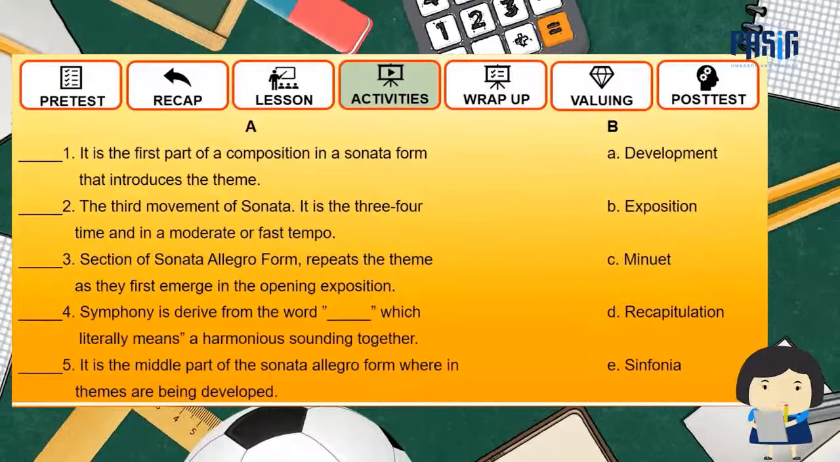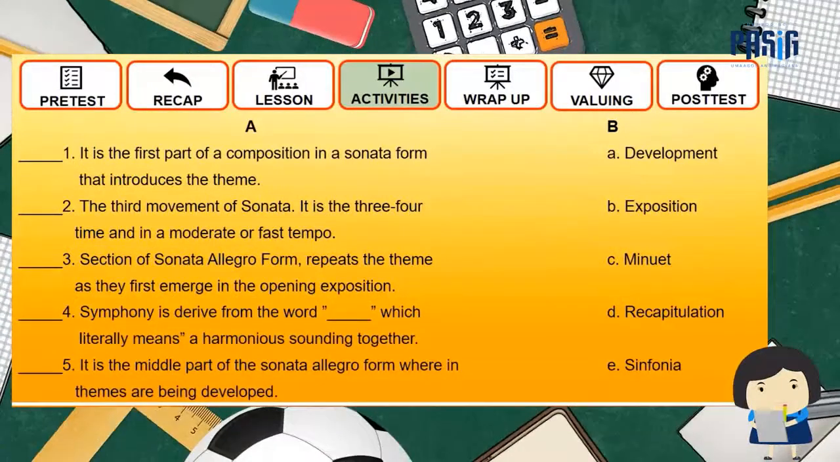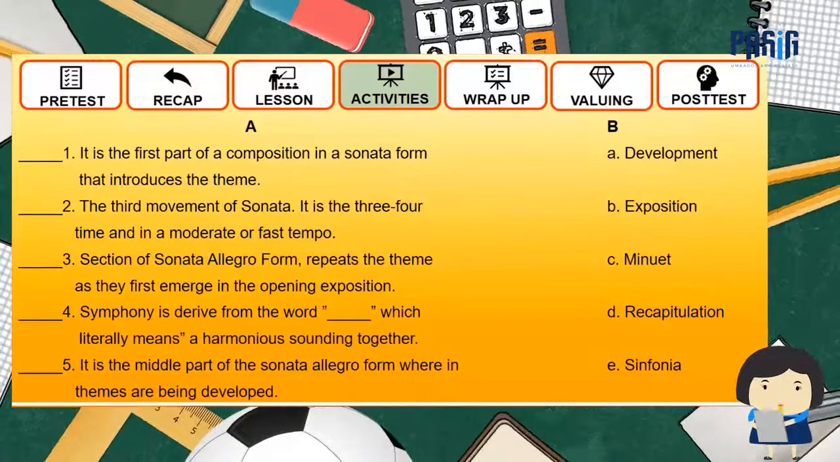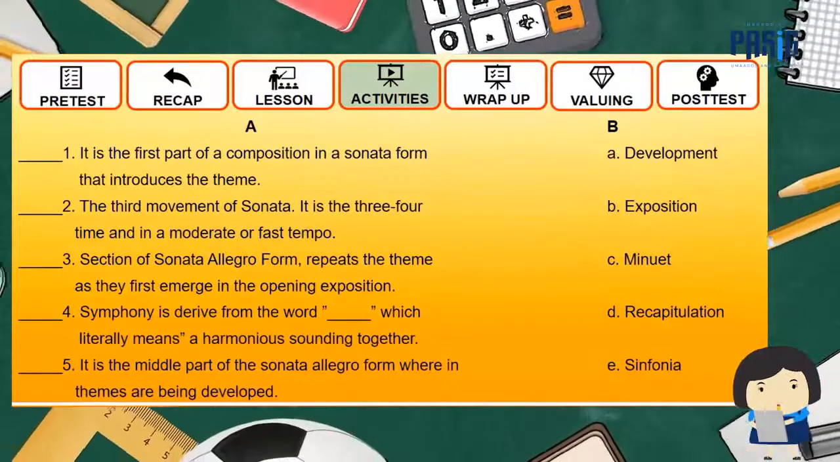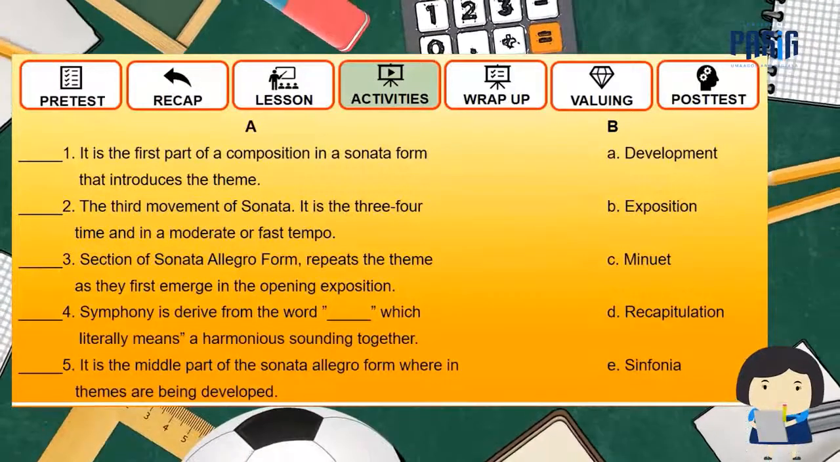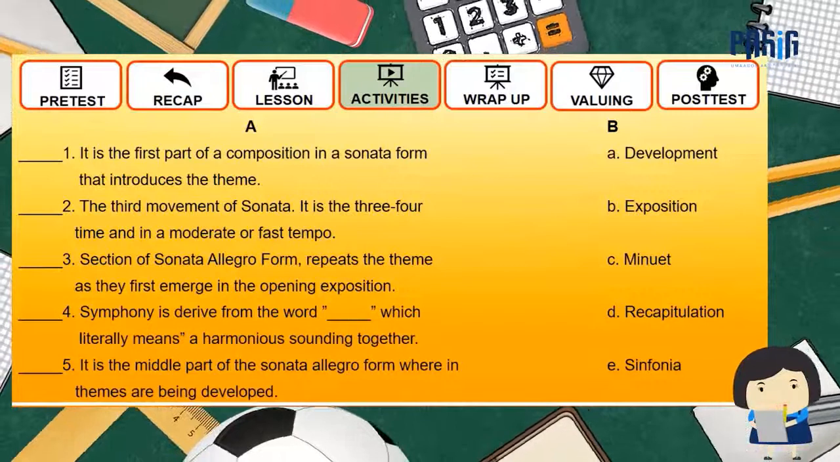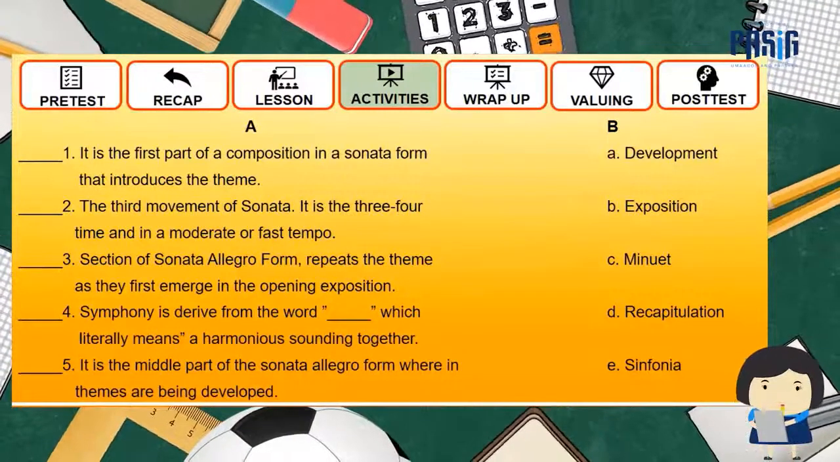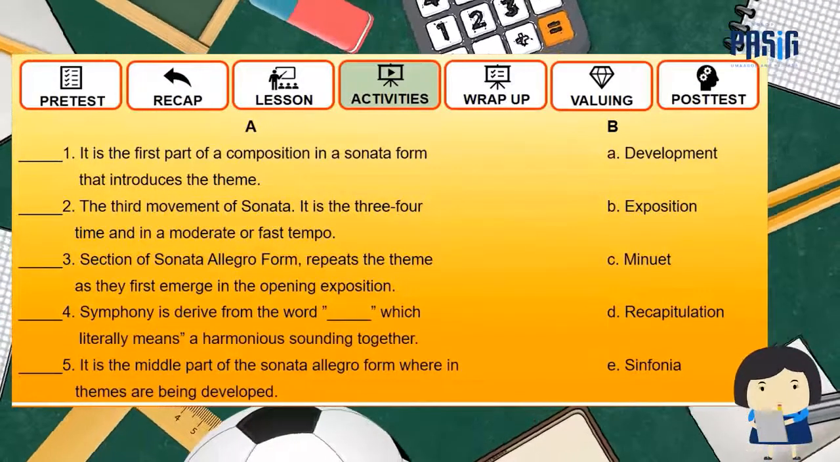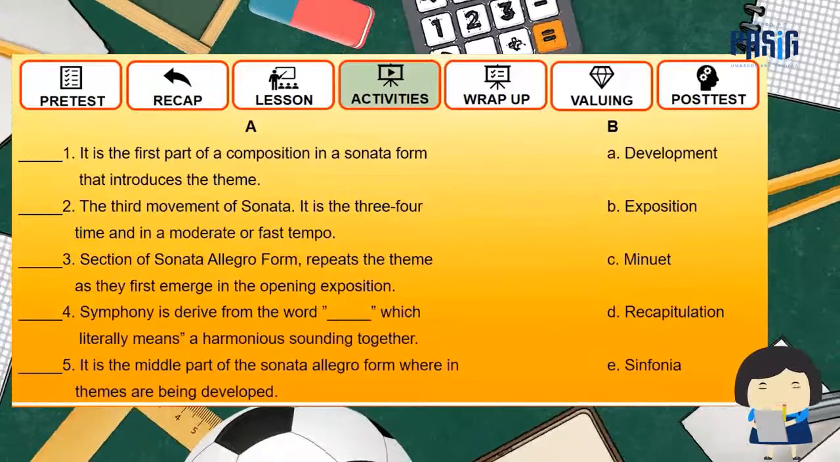Number 3. Section of sonata allegro form that repeats the theme as it first emerged in the opening exposition. Number 4. Symphony is derived from the word blank, which literally means a harmonious sounding together. Number 5. It is the middle part of the sonata allegro form wherein themes are being developed.